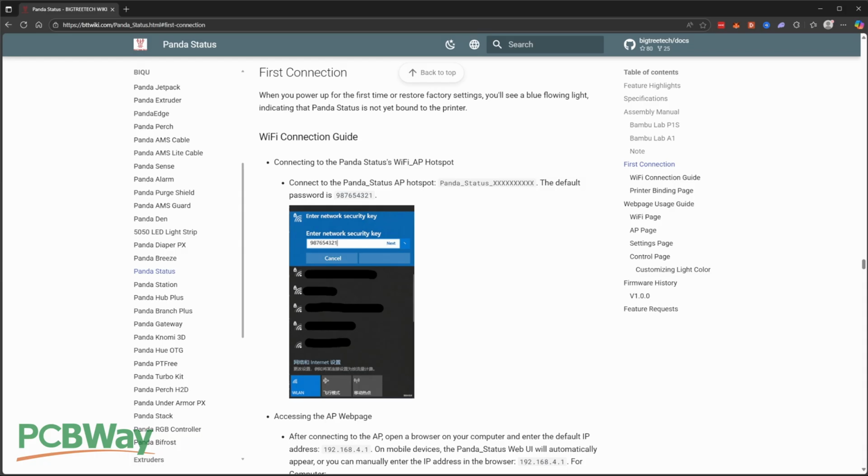So you just open up your Wi-Fi panel and then you can search for the hotspot, which should be "Panda Status" something, like a long number. So you connect to it and then it will ask you for a password, which the default password is 987654321. So connect to that network, enter in the password, and then you can proceed to the next step.